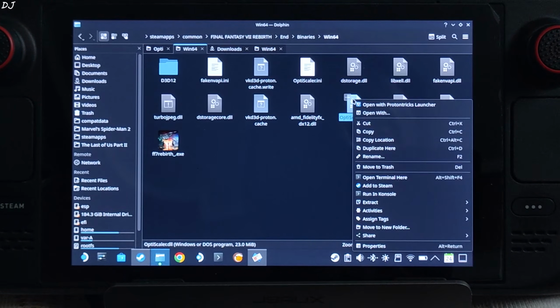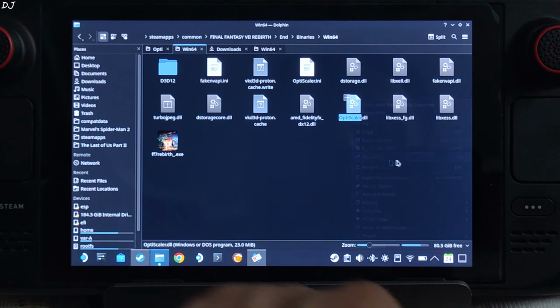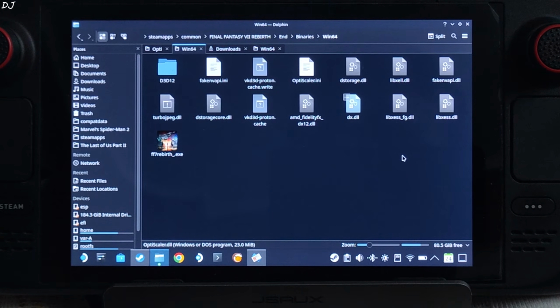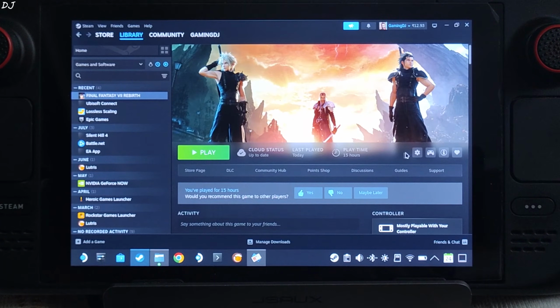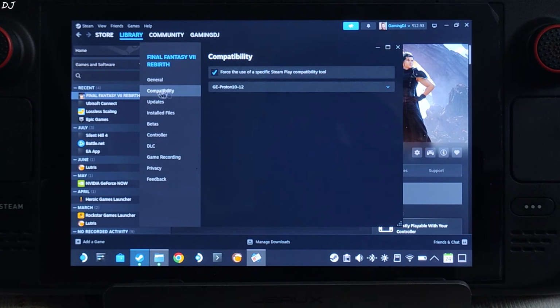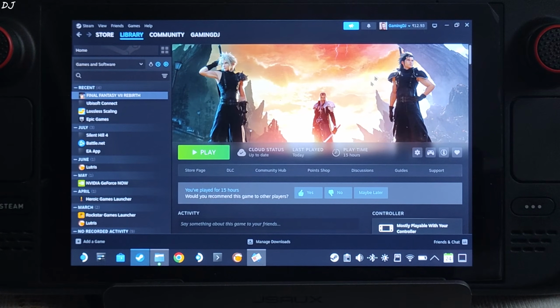Change the name from optiscaler.dll to dxgi.dll. That's it, we are done. Don't need to add any launch argument to the game. Using GE-Proton version 10-12 as the compatibility layer, switch to SteamOS gaming mode.